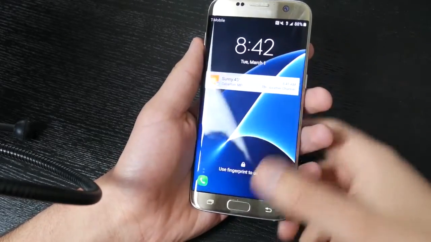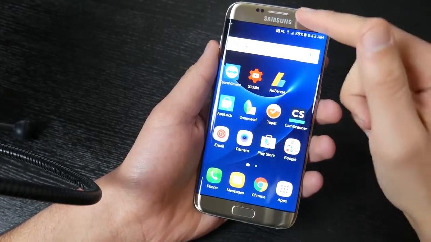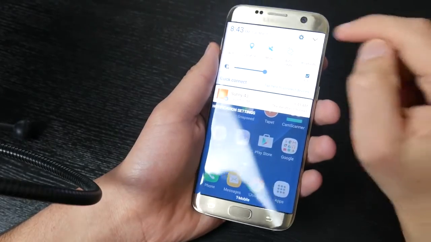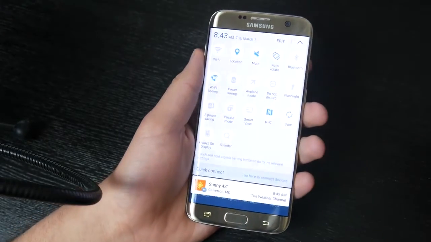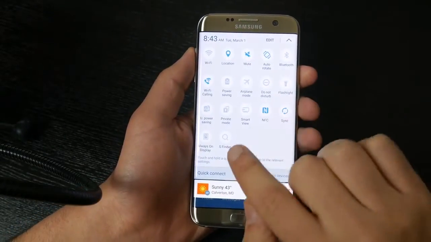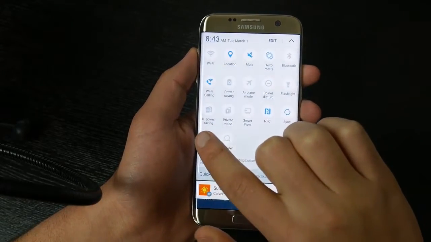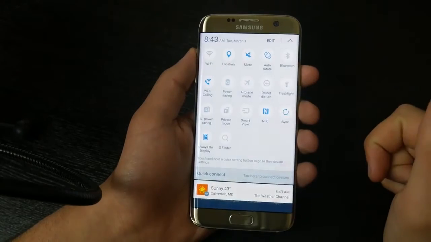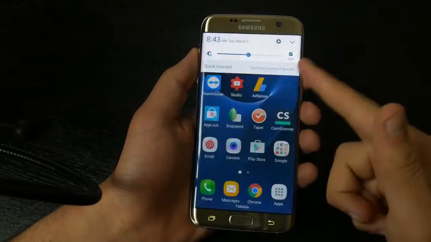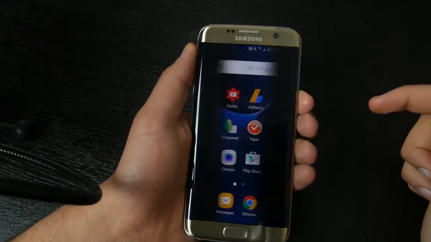So how do we do that? Well, first we're going to unlock our phone. We're going to swipe down from the top and we're going to click this arrow that's found right here. And then now we see a little button over here that says always on display. Let's go ahead and tap that, and now we have enabled always on display. So let's go ahead and see which one it automatically puts up for us.